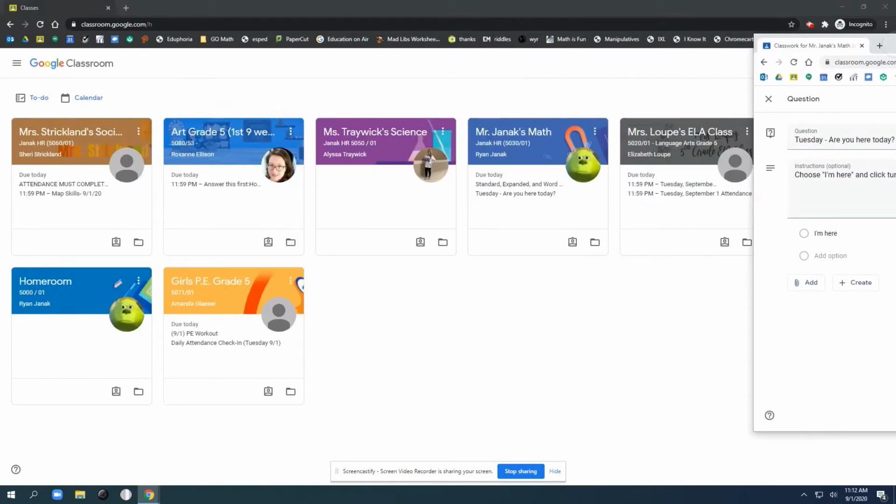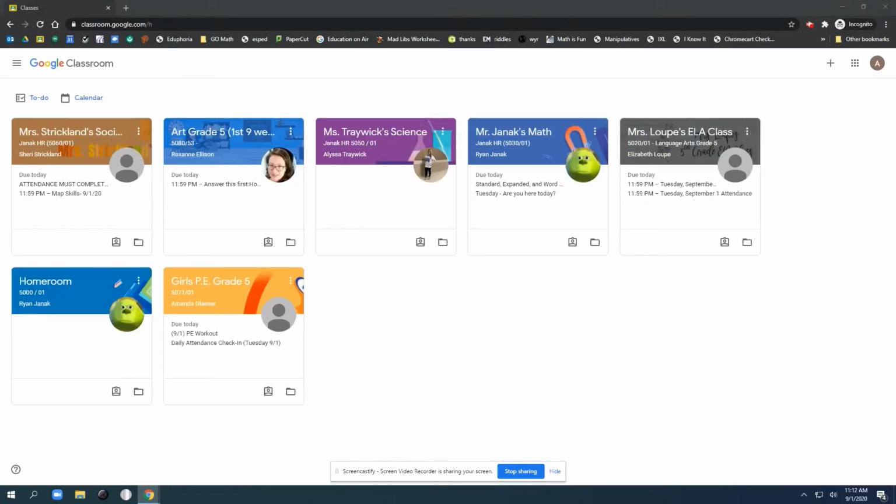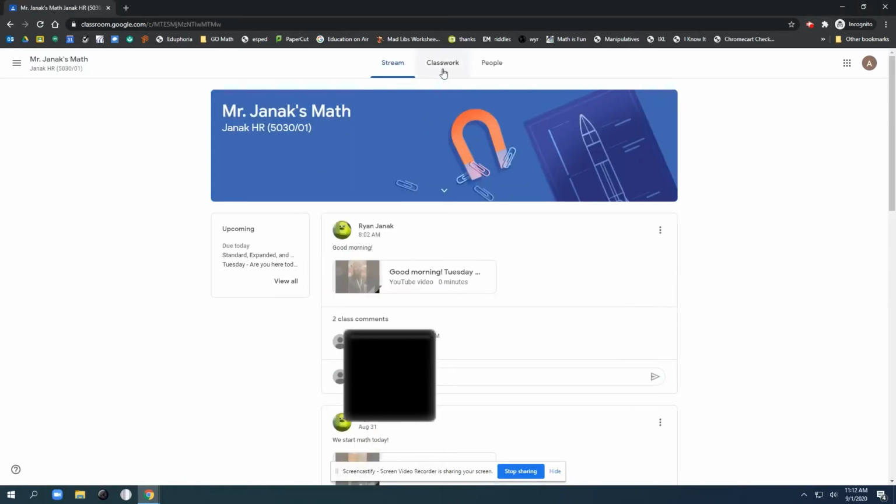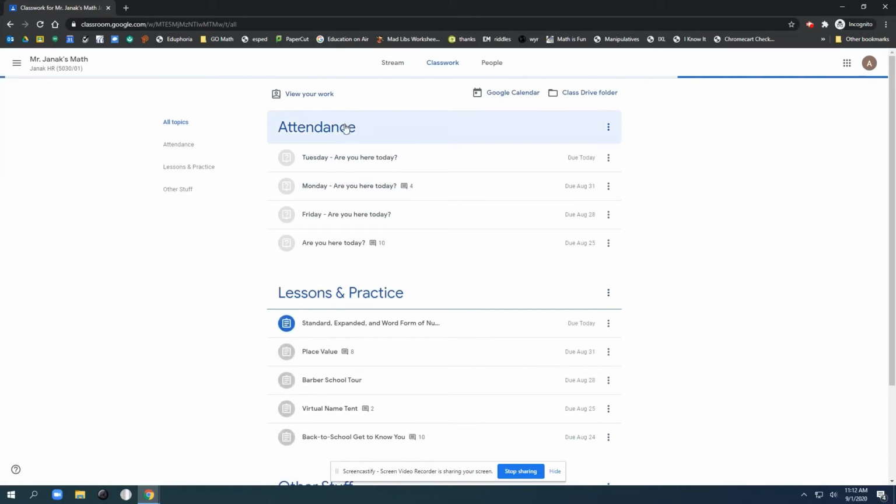So what it looks like to the student. This view that you're seeing right now is the student view. I'm actually logged in as one of my actual students so you can see what it looks like. So I'm going to click on that class where I just created that question. Again, this is the student view. And you can see my topics are set up. So this is the question that I just created.